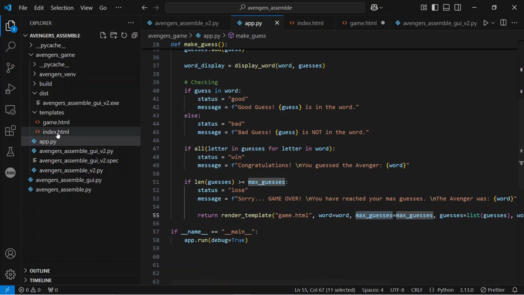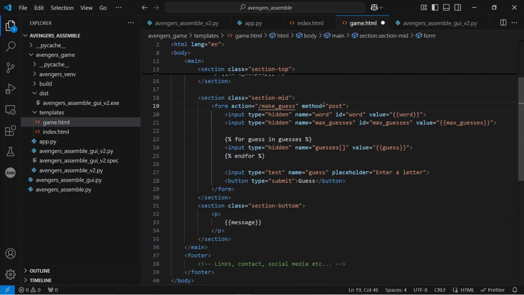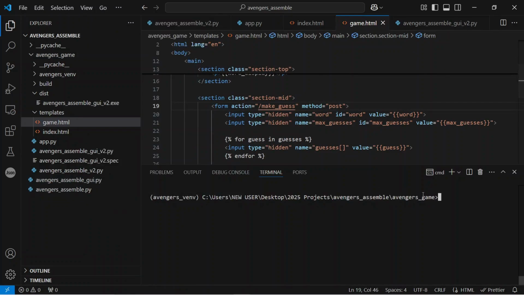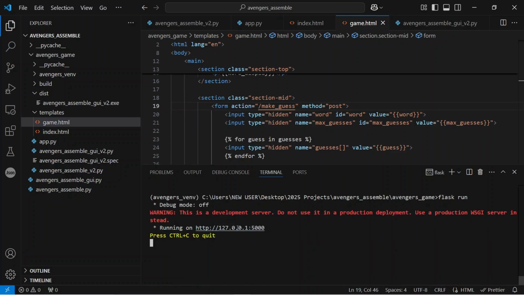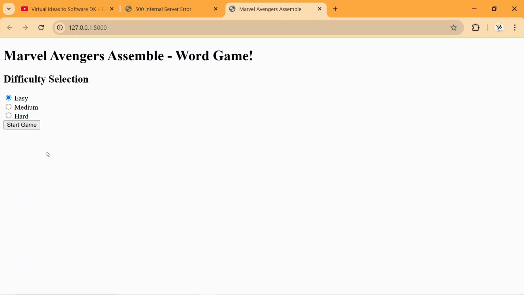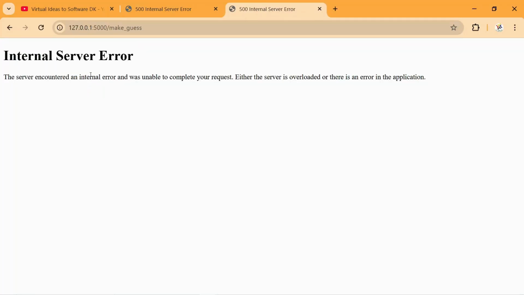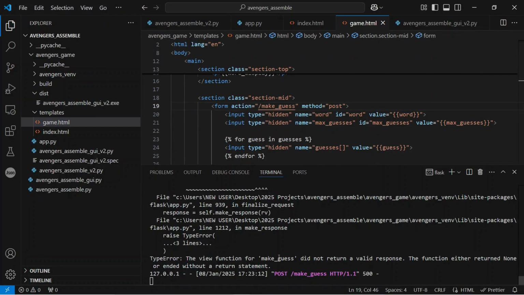Okay, so it looks like everything is looking good. Let's go save all our files, go into the terminal and run our Flask web app. Once we run it, it pops up and gives us those instructions. We can follow the link and there you go. That's what it looks like. We select the difficulty level, enter a letter and it crashes.